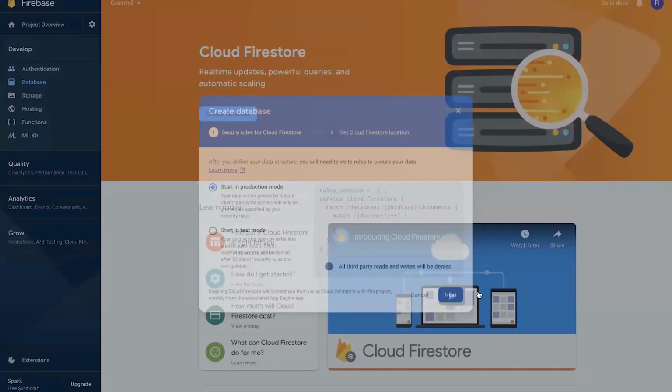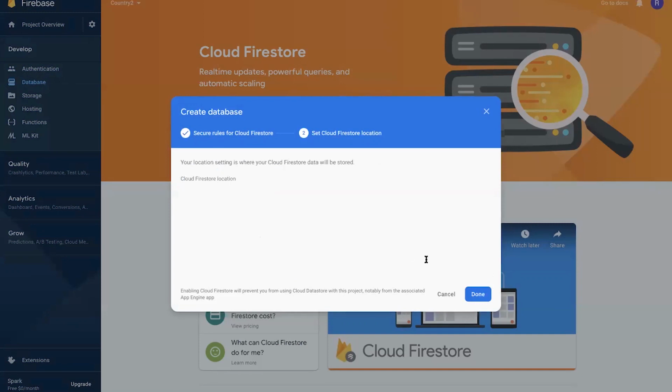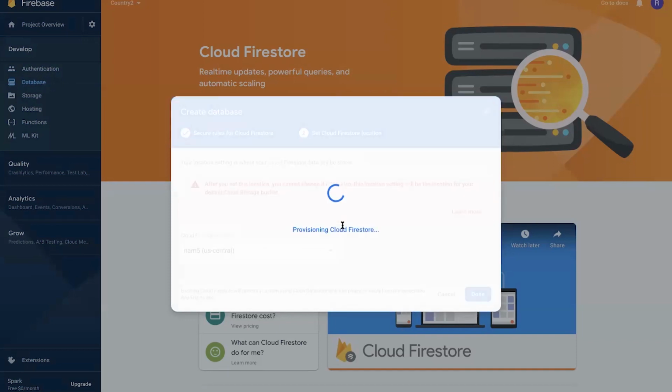Create a database, next. This is not important for now, but it is telling where the actual data is going to be saved, like in the US, where. So it's taking a little bit longer.